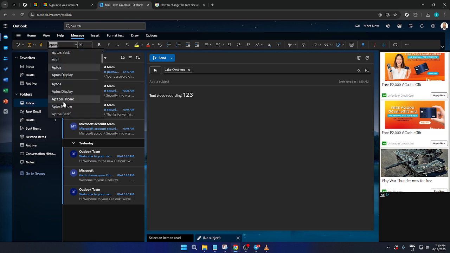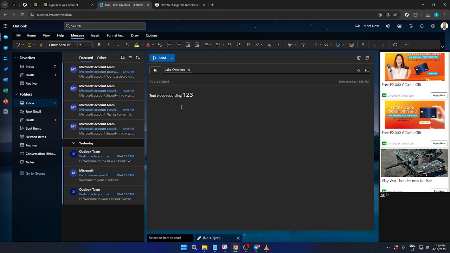For the font size, similarly, you would click on its drop-down menu to choose how large or small you'd like your text to appear. Just pick the size that best suits the tone and purpose of your email. And there you have it. You've now effortlessly changed both the font style and size in your Microsoft Outlook email.